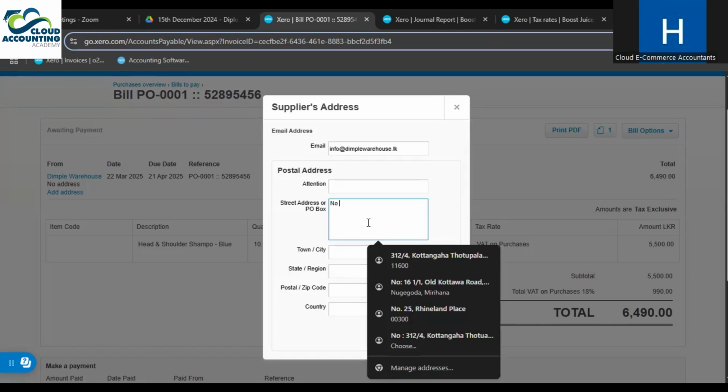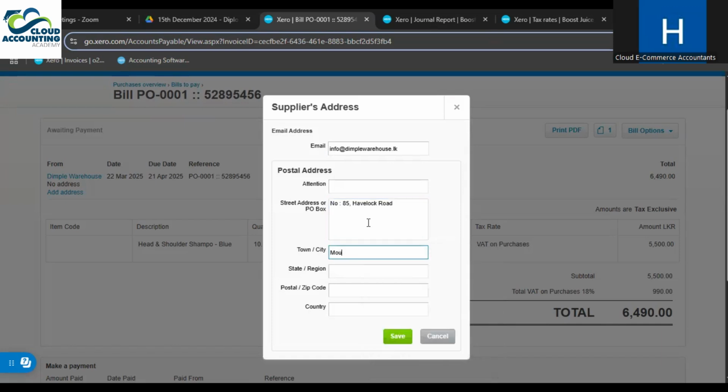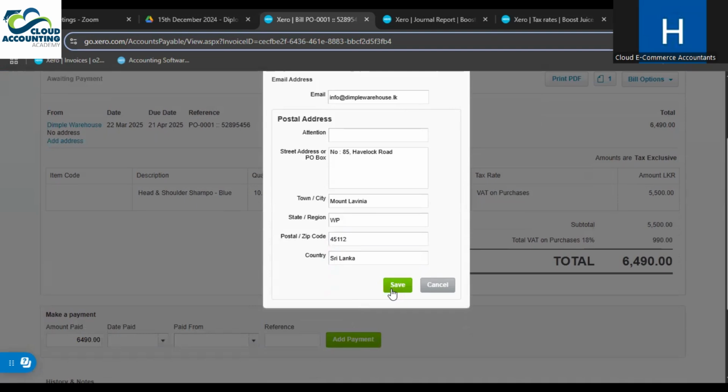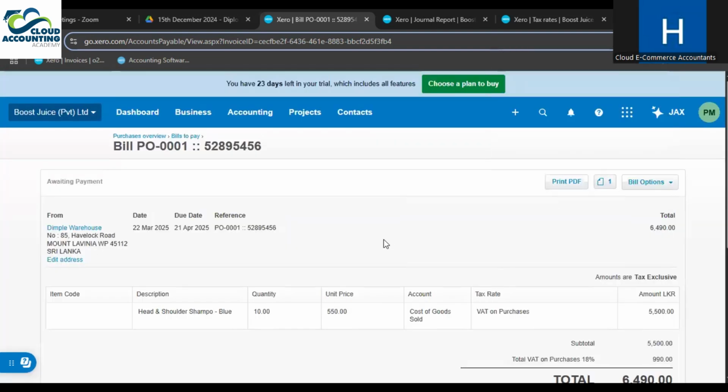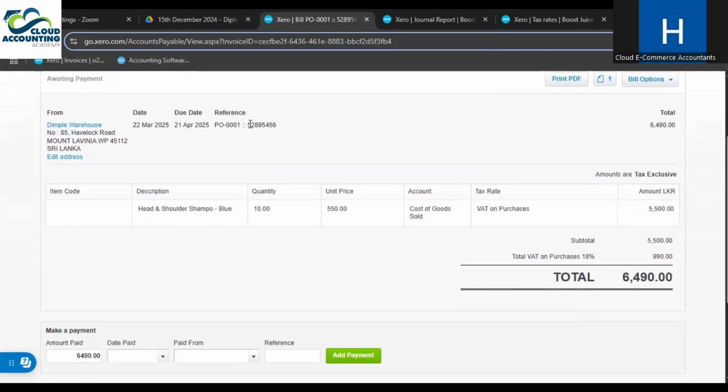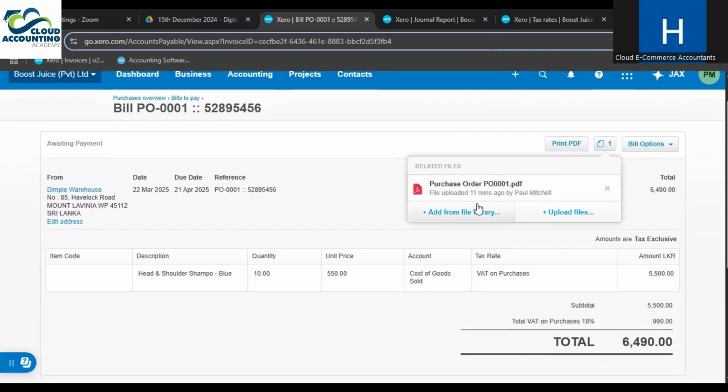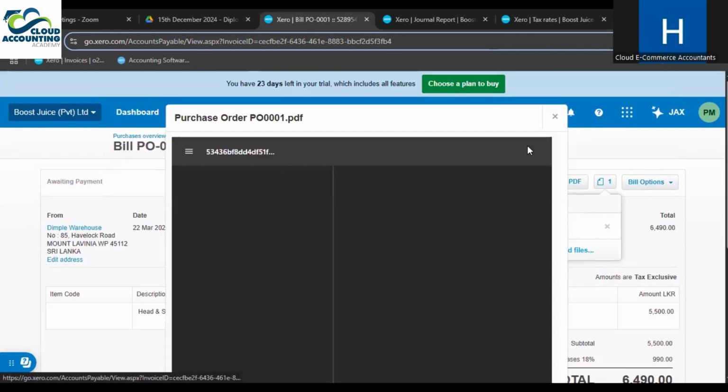So let's update here. Number 85, Havelock Road, Mount Lavinia, Western Province. Then the country is Sri Lanka, and you can save it. All right, so you can see the date, due dates, everything has been updated. And you can also see that we have attached something here. You can enlarge and see.